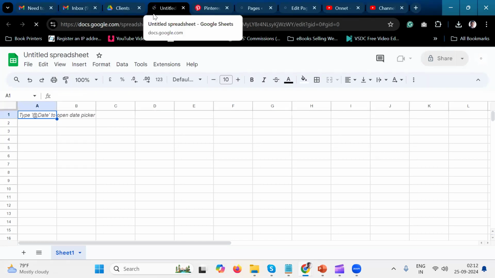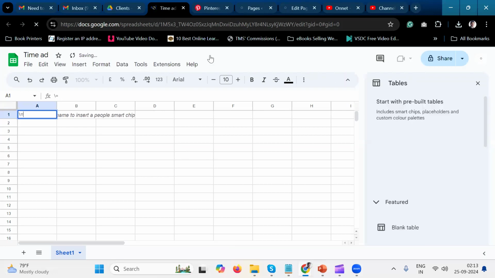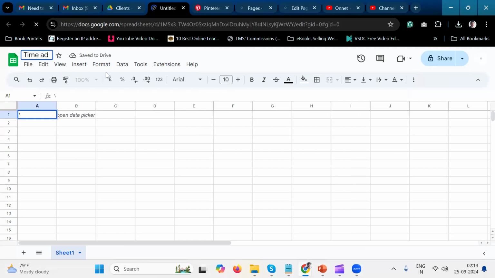So it's still loading. Here it's an untitled spreadsheet. So we will write the name of the Google spreadsheet. We'll write time and money consumption on tasks.